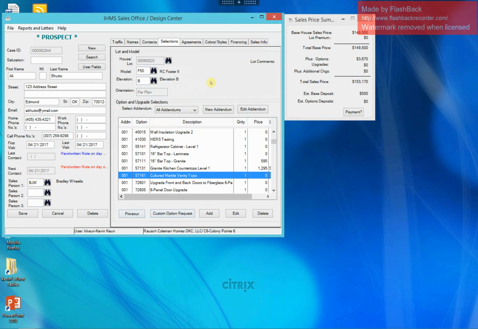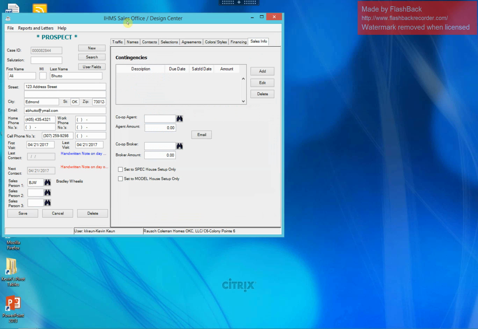Okay. Coming back over here, we are ready to print the contract now. Well, actually, we're ready to enter the rest of the components of the contract. So just like on a spec, we're going to come over here to sales info. Okay. We're going to add our contingencies and our agent. We're just going to pretend that we don't have either.